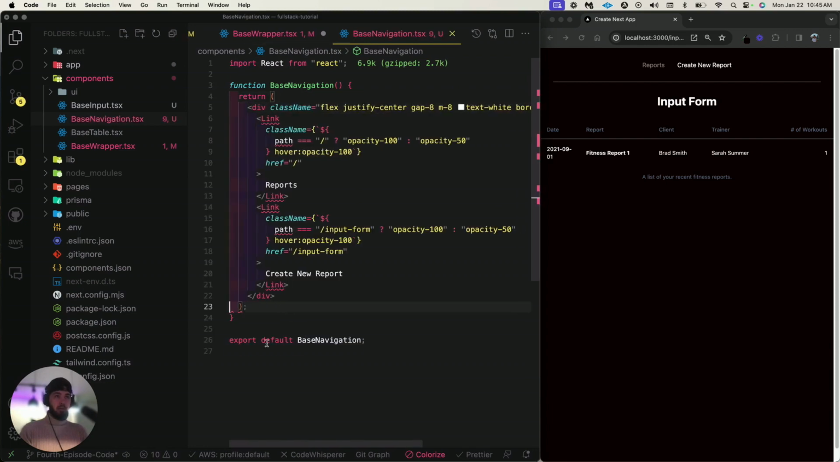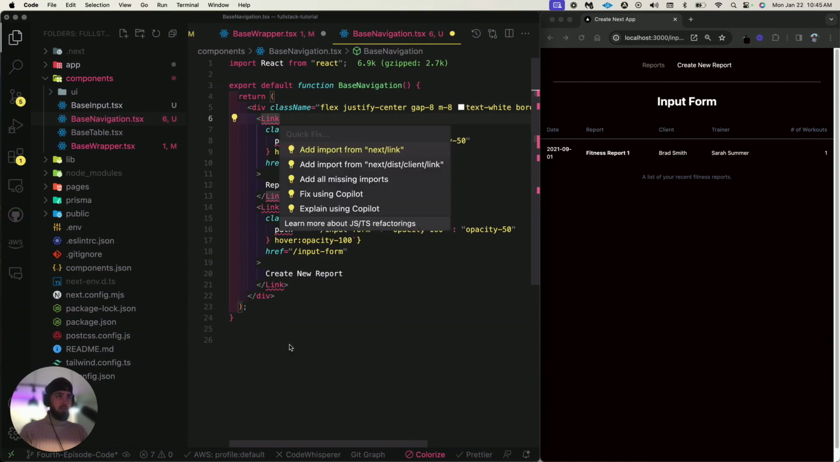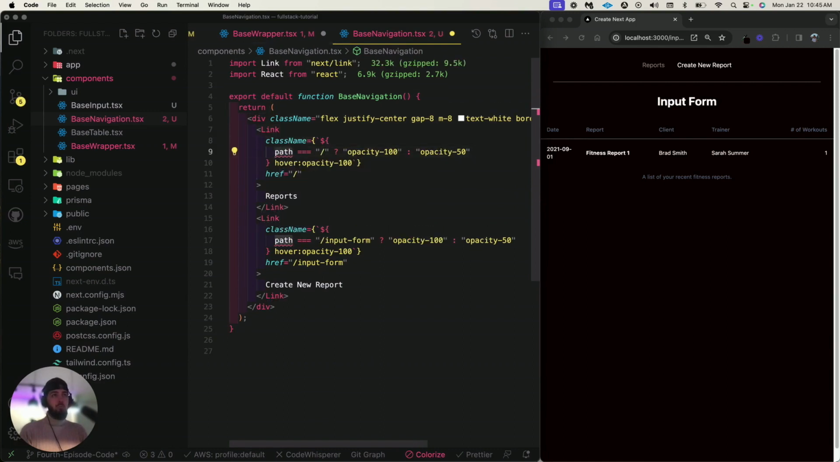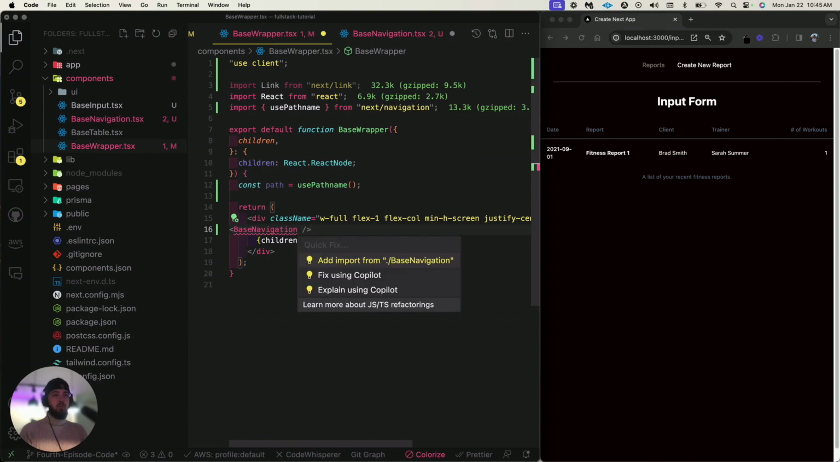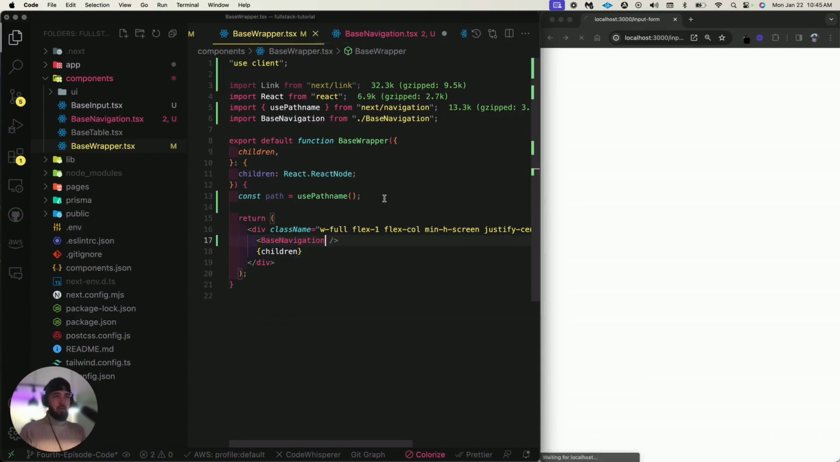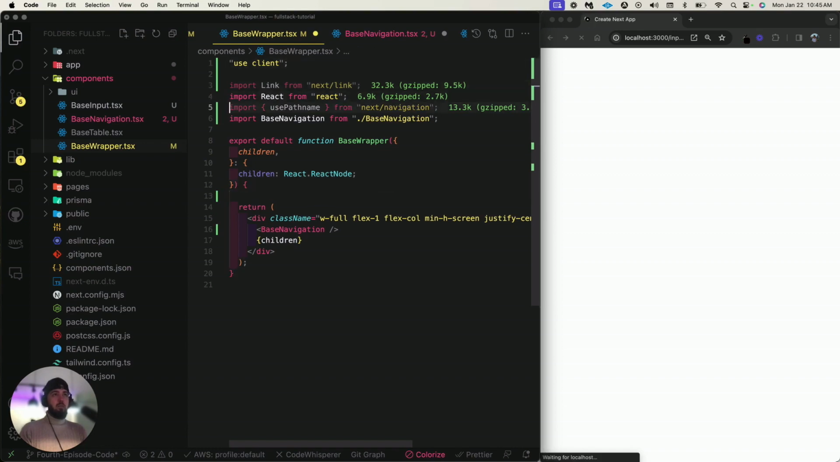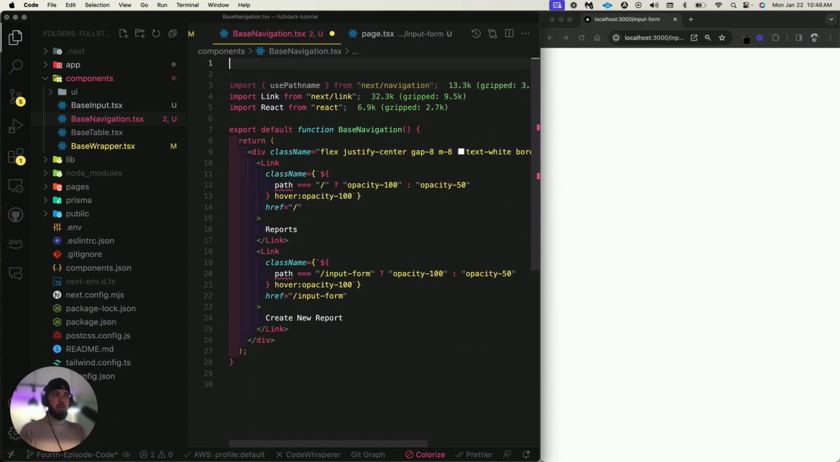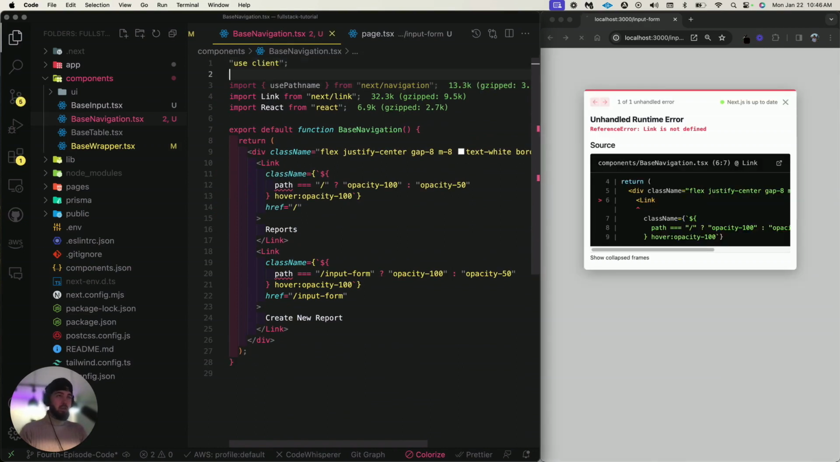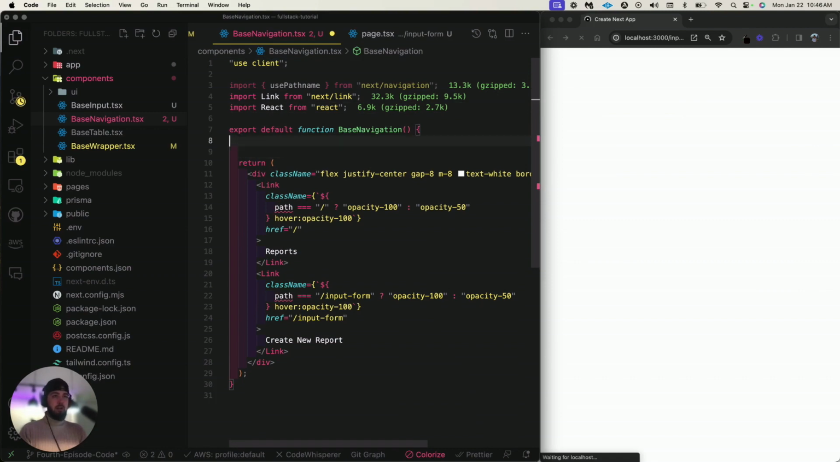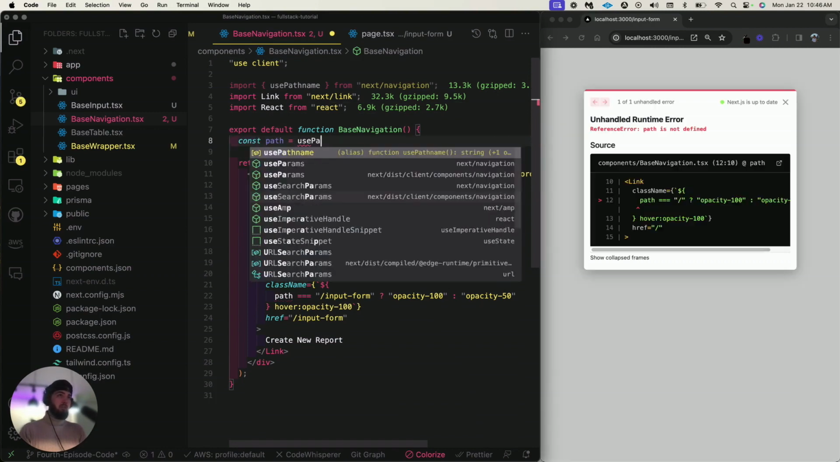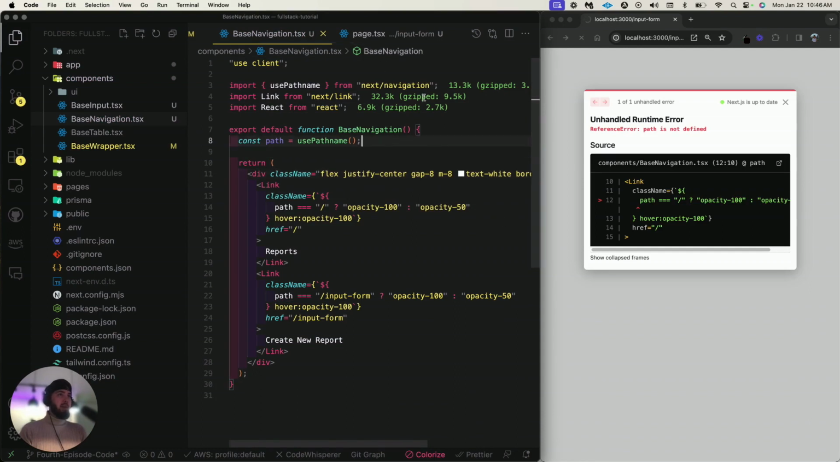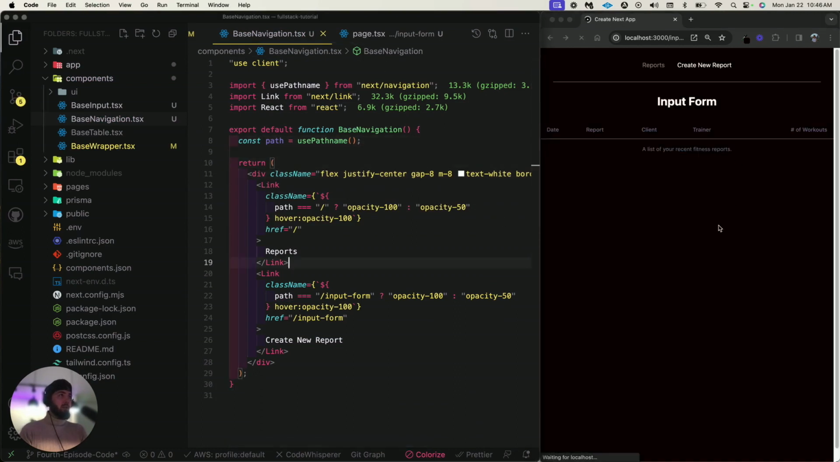I could delete these two divs, and I'll export default up here. We need to import the Link component from next/link, and then we need to import usePathname. And we also need to import BaseNavigation where we're going to use it. So let me delete all this stuff real quick, and I'll import that here. And we need use client in this BaseNavigation component, I believe. And right here, finally, we need to say const path equals usePathname. Perfect. I think doing all that should cover our bases, and we should be back up and running. And it looks like we are.